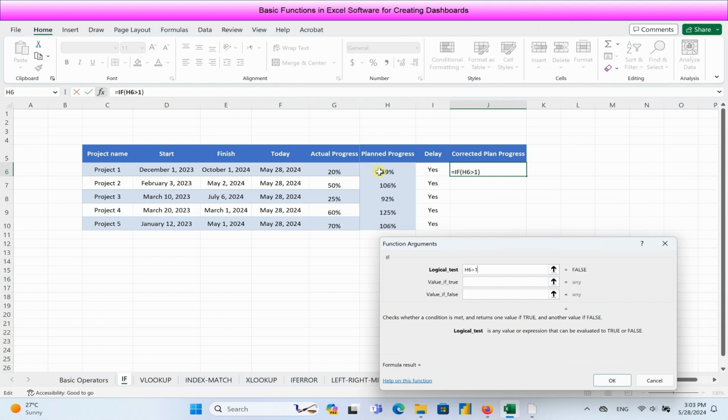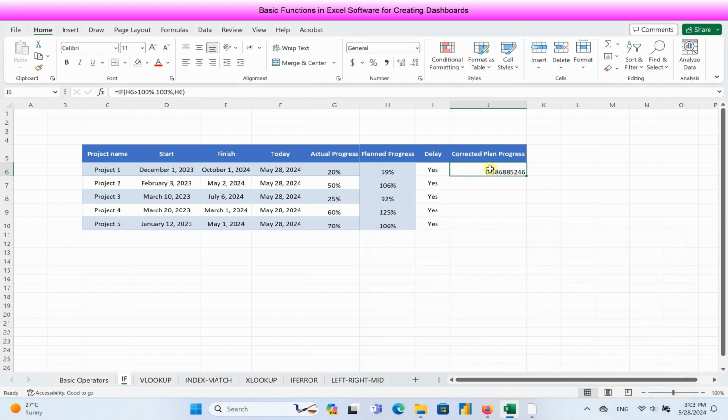Therefore, our logical test is the planned progress value greater than 100%. Value if true should be defined as 100%. Value if false should be defined as the original value of the planned progress. By clicking on OK, the corrected planned value will be calculated and we won't find any value greater than 100%.